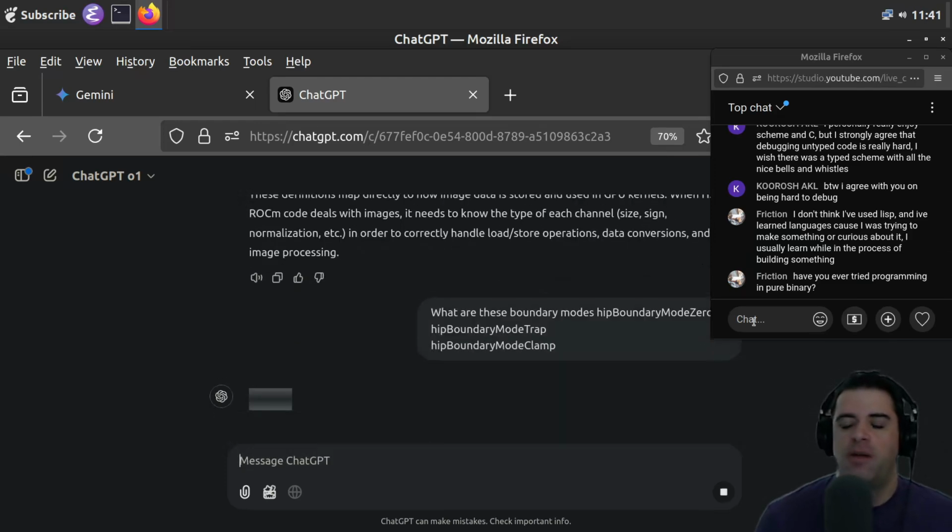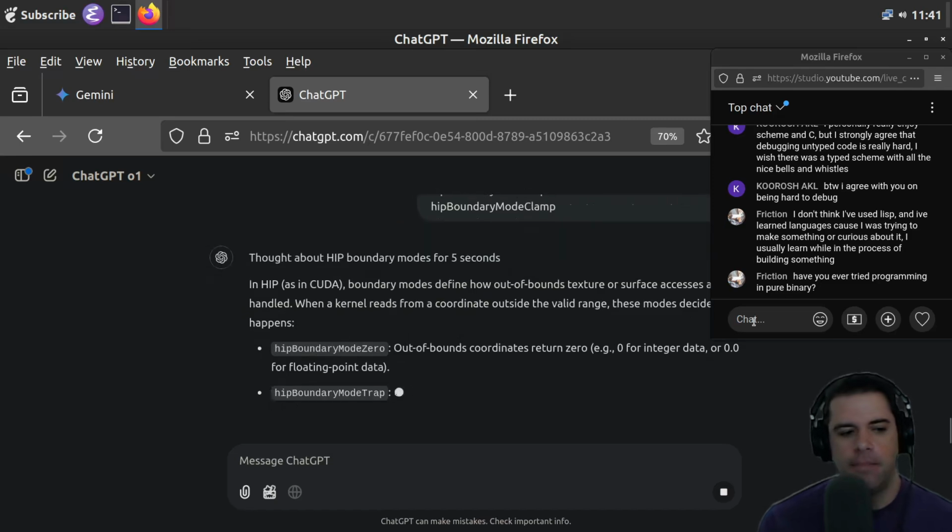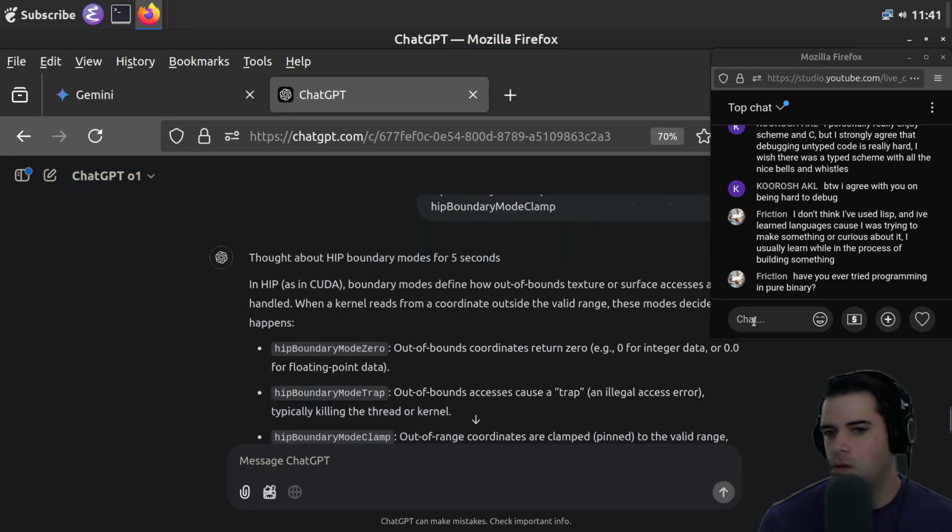Have I ever tried programming in pure binary? I don't know what that means, like assembly or something else. I've done a little bit of assembly in HIP.